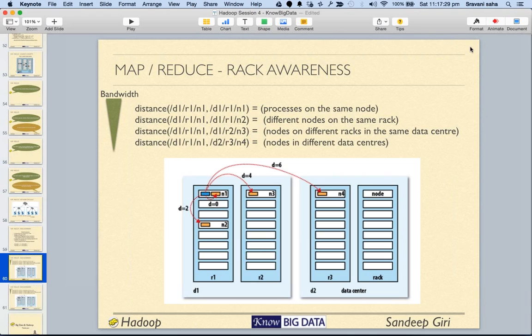Now you can see this. Anybody? How much is the distance from node 1 to node 1? Here we have two data centers, data center D1 and D2. D1 contains two racks R1 and R2, D2 contains R3 and R4, and so on. And these are the nodes. So the distance between node 1 and node 1, who is the parent of node 1? So this distance is 0. Perfect. Let's write it down.